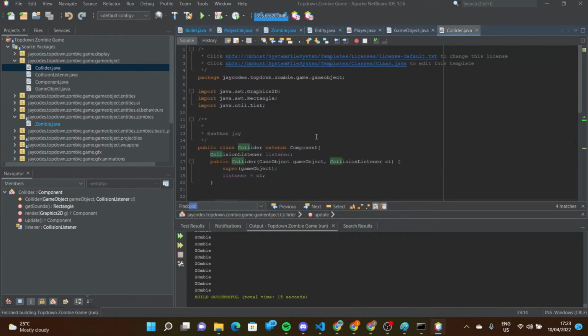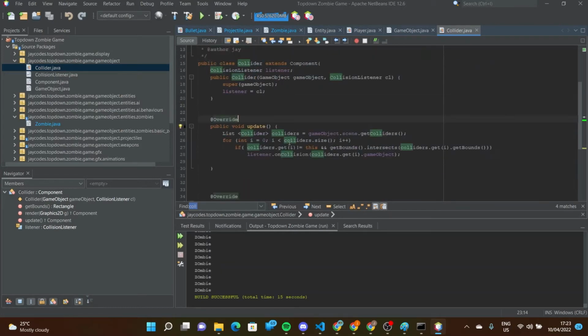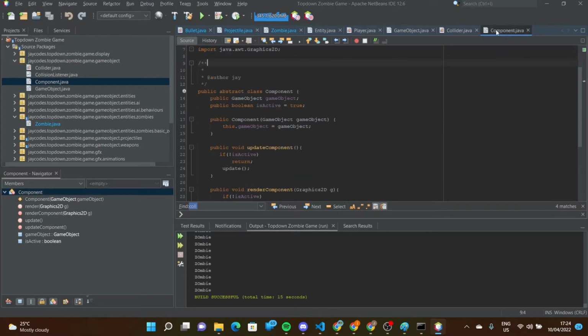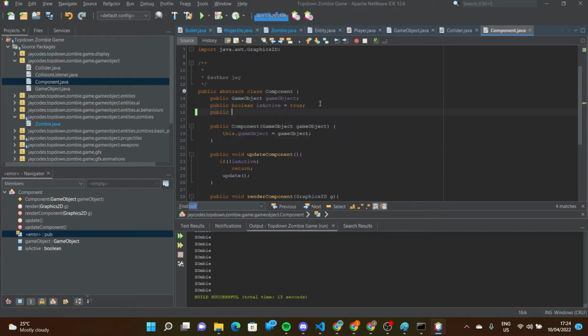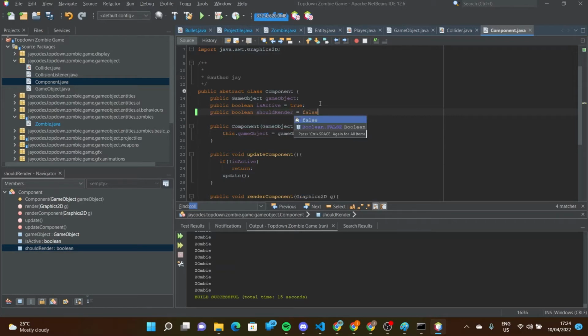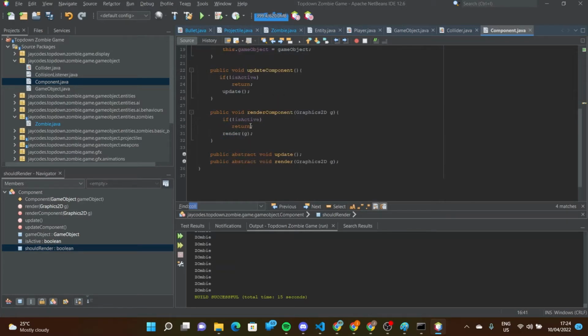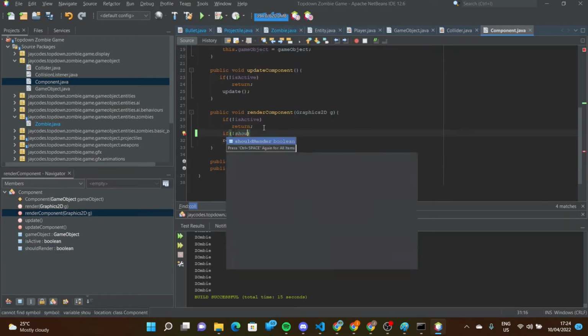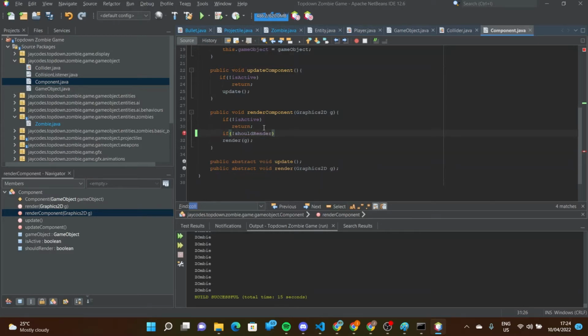Also, the other thing is I don't want to be rendering the collider, so I'll open up component and simply add a new boolean, public boolean should render. Render is equal to false. Let me default it to false. And I should also say if not should render, we should simply just return.